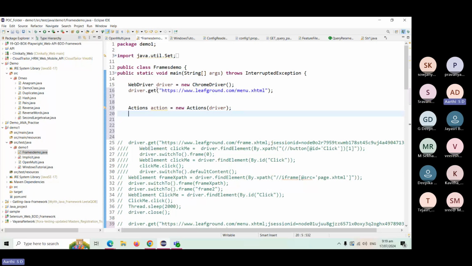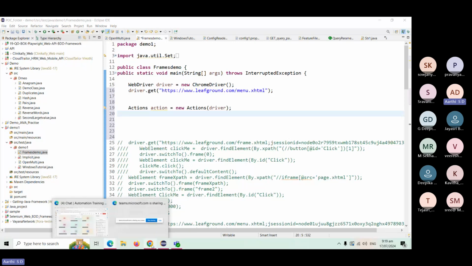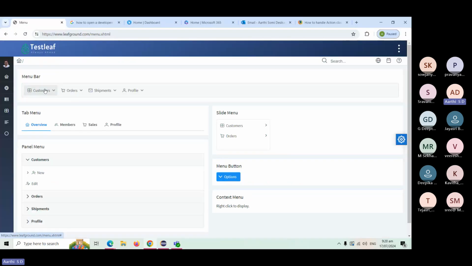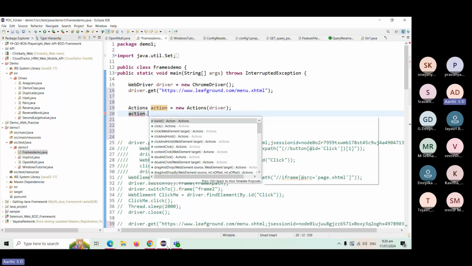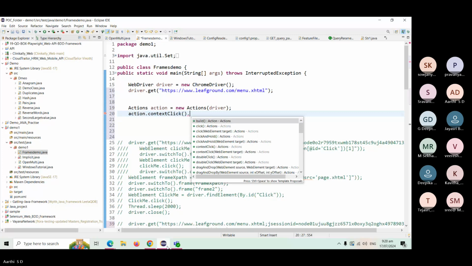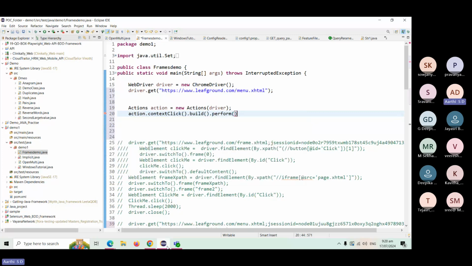My use case is I want to right click on this. We have to use the method context click. Perform context click. One more thing: before that itself you have to find the web element. Without finding the web element we can't do anything. So we need something to interact with.